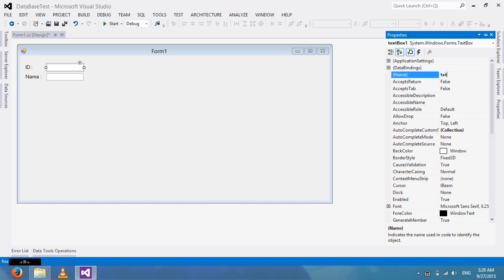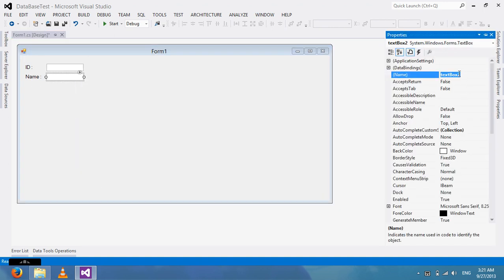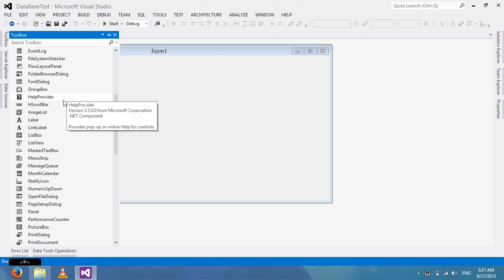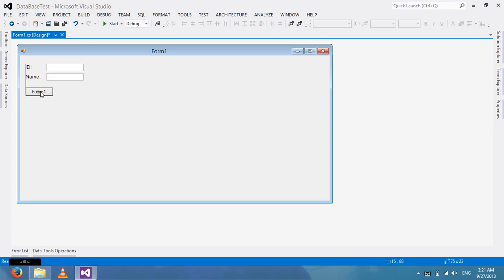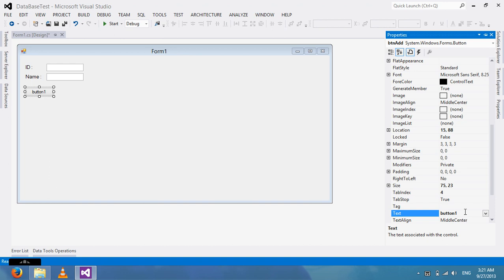I will change this name as an ID. Also this. Press enter. I will need a button to make the operation of add new. I will change the name, also the text of this button.